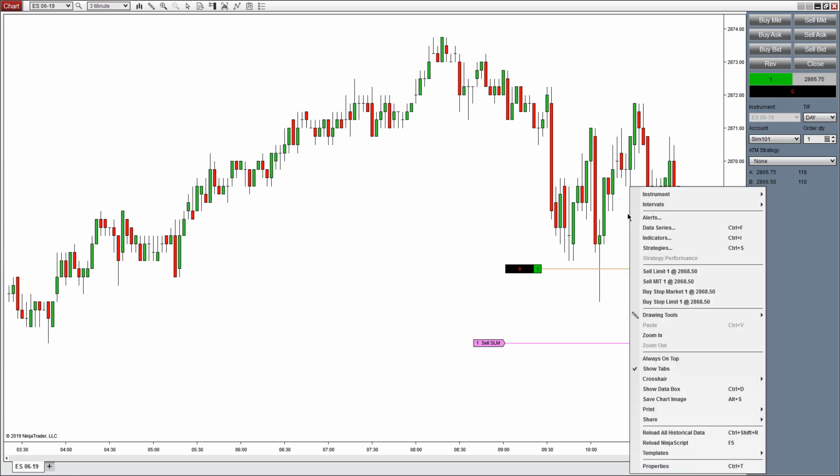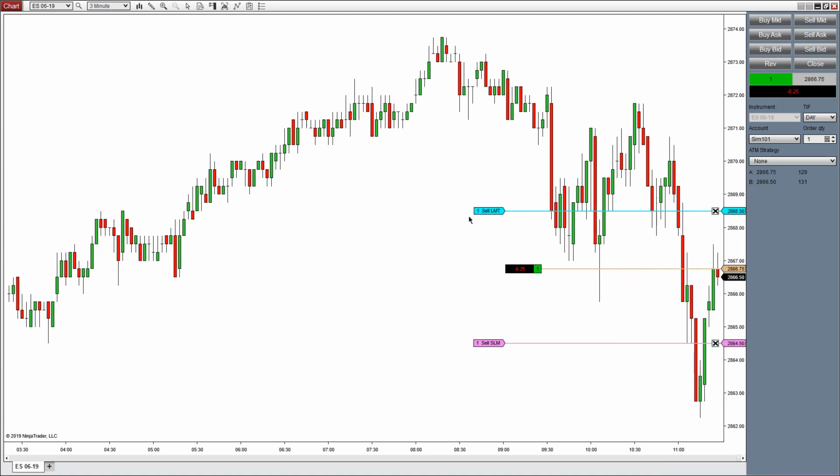I can also put in a take profit here. So if I want to put a sell limit right here at the top, I can do that here as well. Simple thing here, you can left click on the order here, and simply drag and drop wherever you want to put this order.